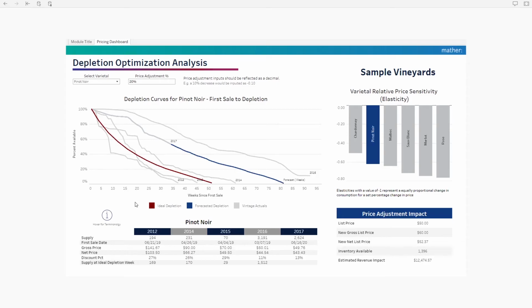In a situation when the winery needs to quicken the depletion of the current vintage to make room for the next vintage release, price reduction scenarios can be evaluated to meet those goals as well. Simply add a negative sign to the adjustment to do so.